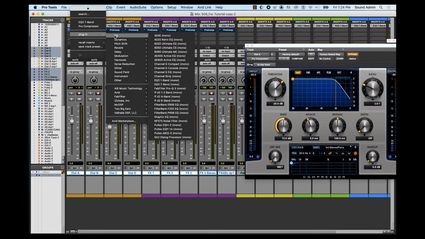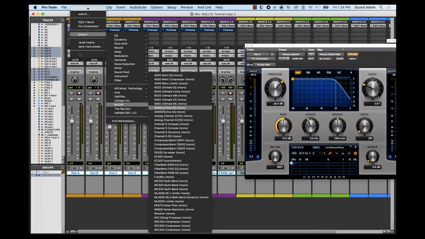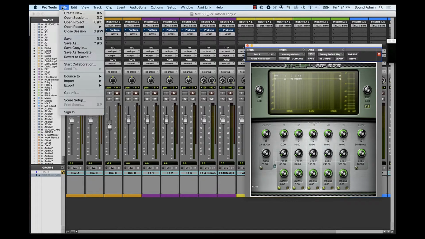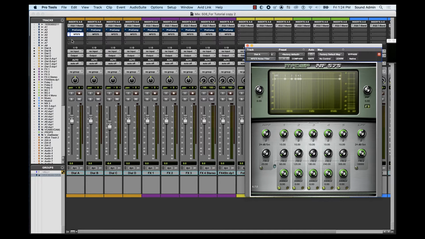Then last, but certainly not least, instantiate the McDSP 575 noise filter on those same tracks. If you don't have these plugins installed, don't worry about it, but if you do, it's a real nice plugin to use if you've got it. Now, save your work. Save often, save early. Keep saving.